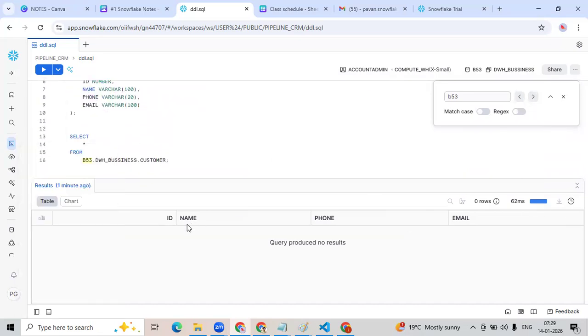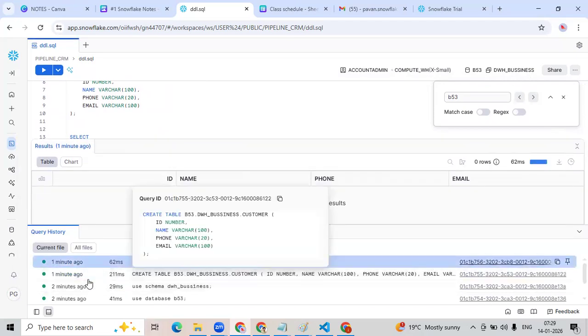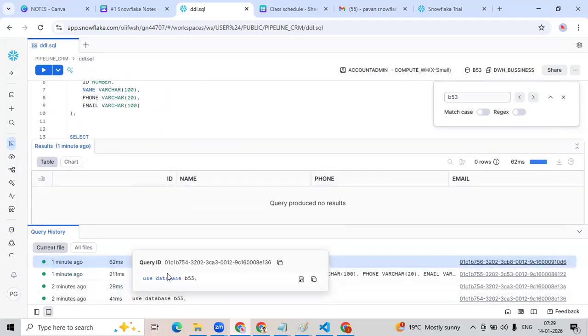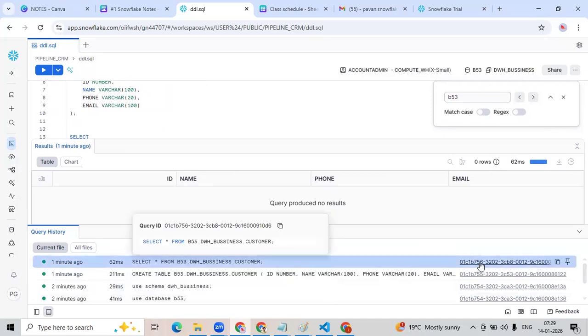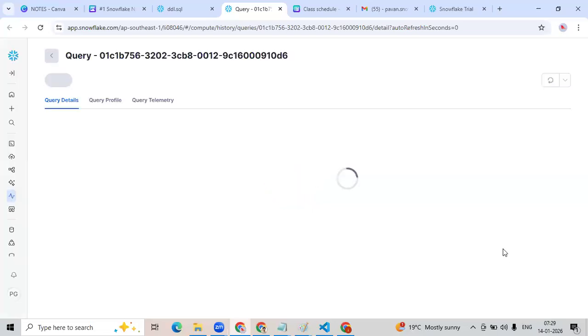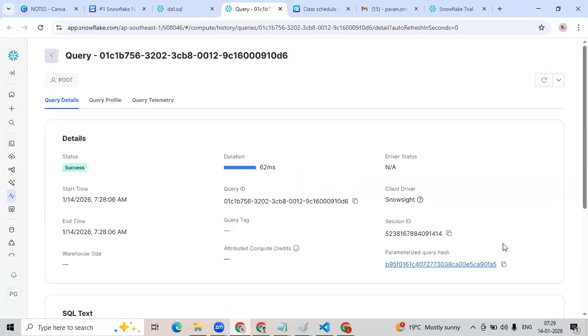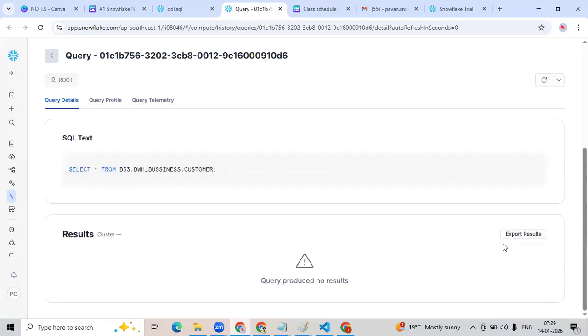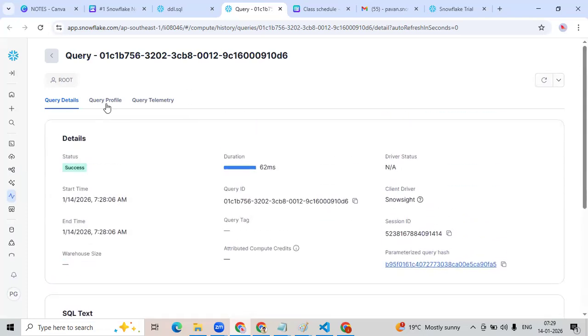This we call a result set. In the result set, there is an option called query history. Click on here. You can see whatever query you executed, it will be executed with a query ID. Everything will be stored in this query ID. If you click on this query ID, you can see the complete information, what was executed, how much time it has taken, what result he got.